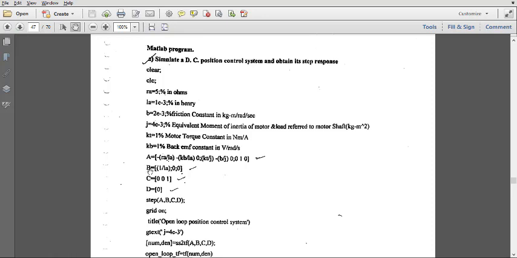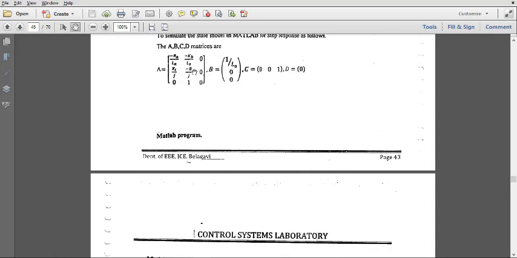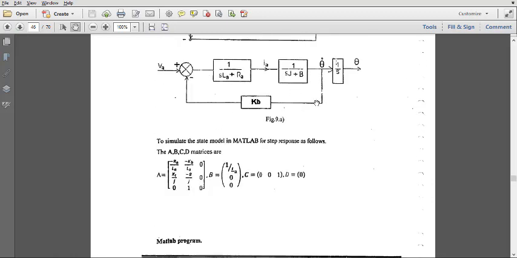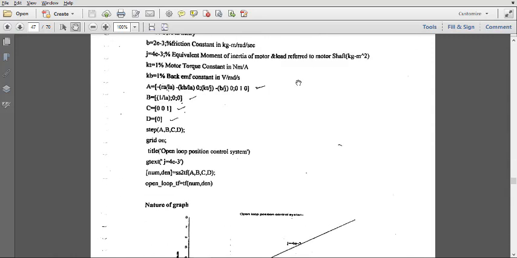Okay, so you form this ABCD matrix just like this. Okay, so if you form the ABCD matrix, you find the step of ABCD. Okay, you put the grid on, and you write the title, that is between quotes, open loop position control system. What this code does is that it will create a title on the figure you get.